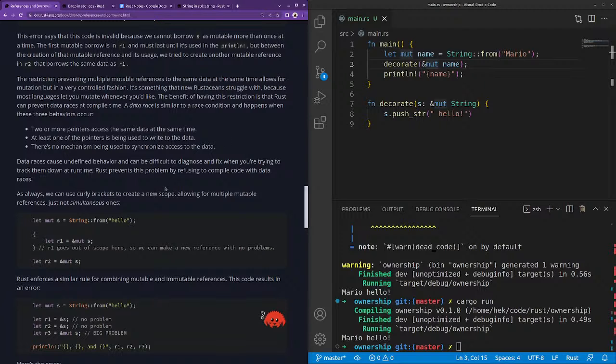Okay, but wait, wouldn't this still be a problem even if you had one mutation? You can still read something weird if at least one of the pointers is being used to write to the data.